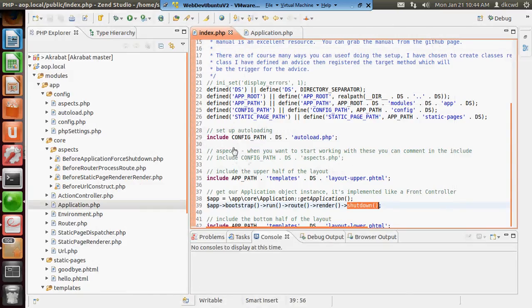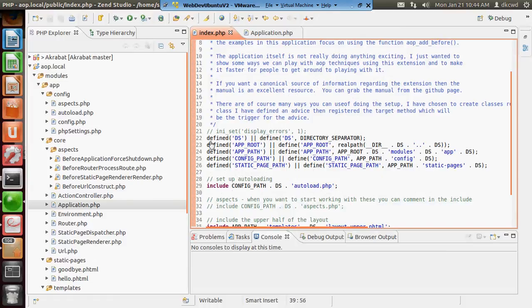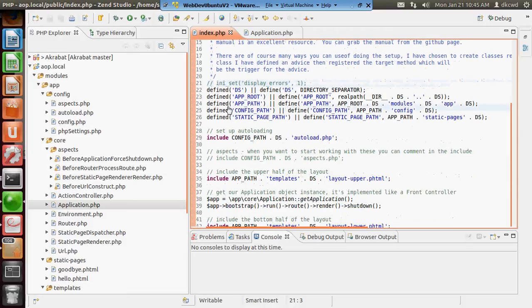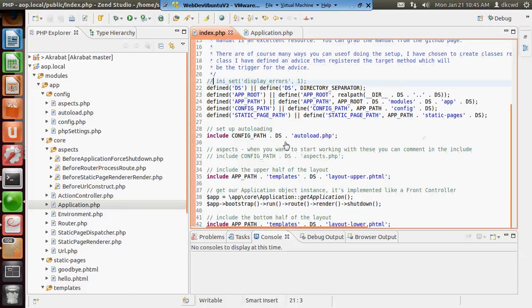All of this stuff that's going on here is just basic stuff like setting up the environment. If you're running into any problems like getting a blank screen, just comment that out and you'll be able to get the errors pretty quick. And we're just defining a whole stack of constants to make it nice and easy to find the files we're looking for. The one you'll want to concentrate on for working with the extension is this include here.